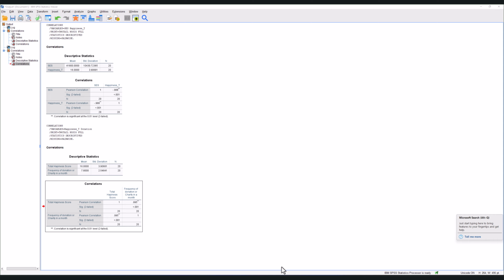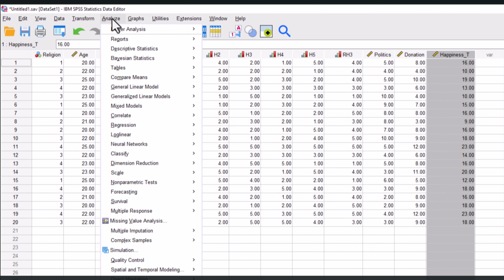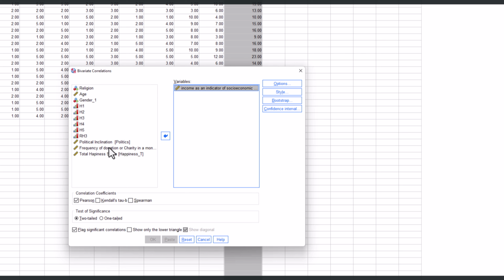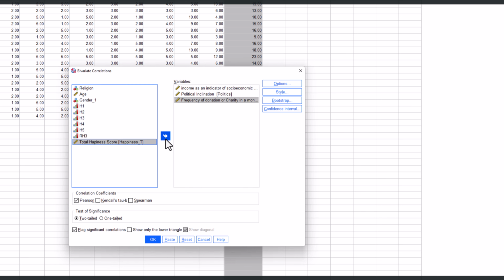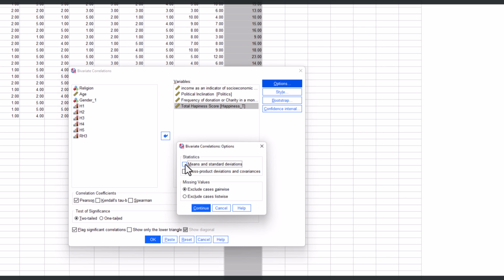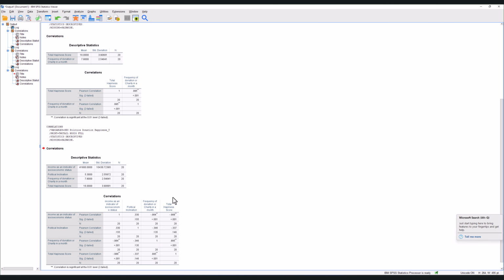Let's run a final correlation with more than 2 variables. Go to Analyze and Correlation and run the correlation analysis. This time we will test correlation between 4 variables. Let's just reset, and I will add socioeconomic status, political inclination, frequency of donation, and total happiness. In the options, I will select mean and standard deviation, press Continue, and press OK.